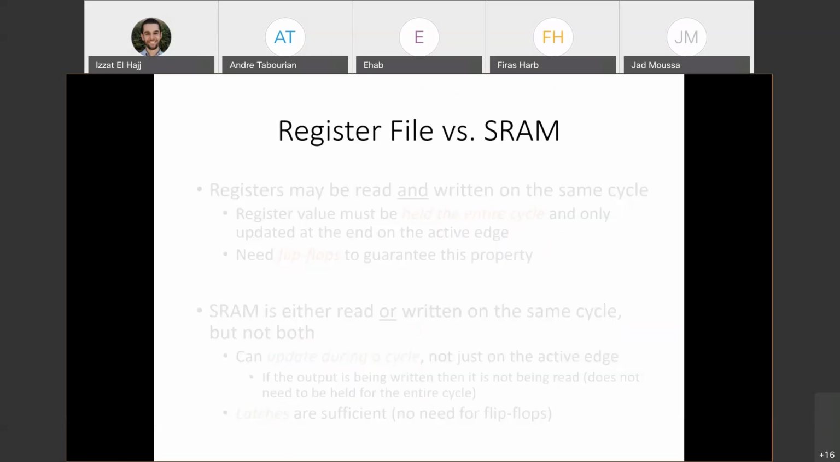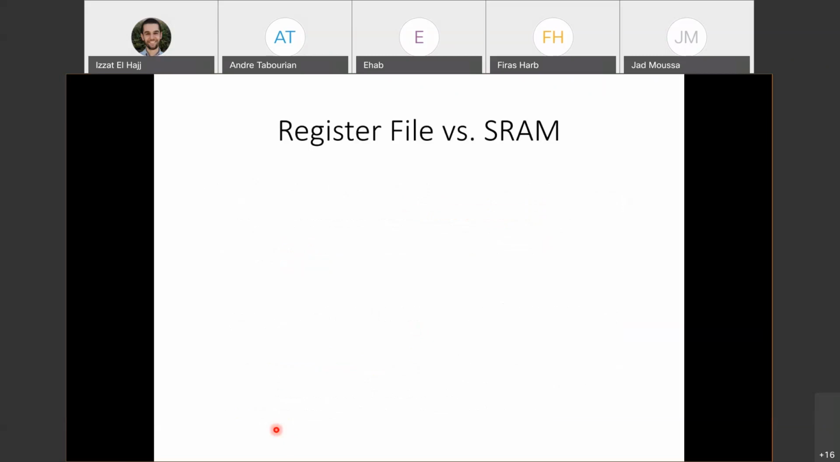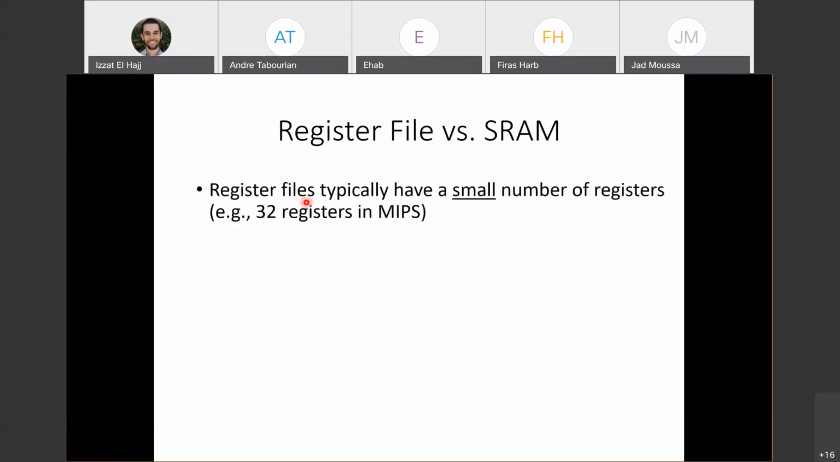Okay, so the other difference between register files and SRAM is that register files typically have a small number of registers. For example, the register files we're going to use have 32 registers, which means that when we read from the register file, we need a 32-to-1 multiplexer to select the right register to read.